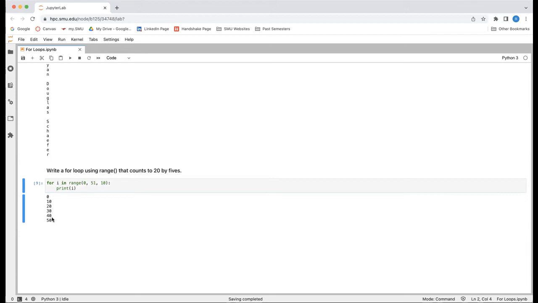And then on your own for the exercise, you can try to use the same method, but to count to 20 by 5s. So I hope that helped explain how to do the for loops exercise.